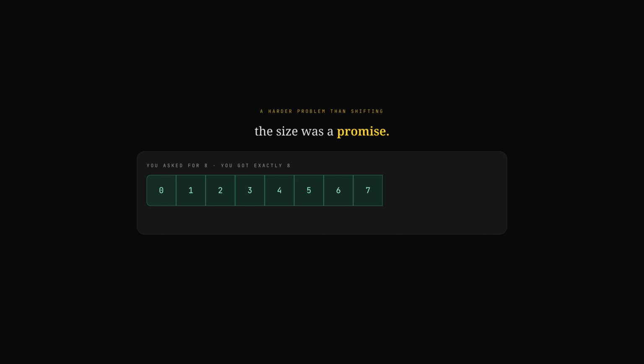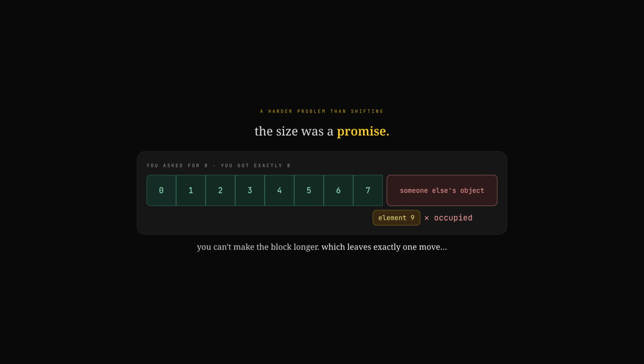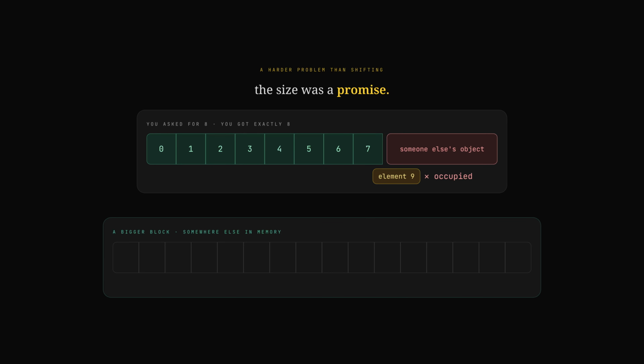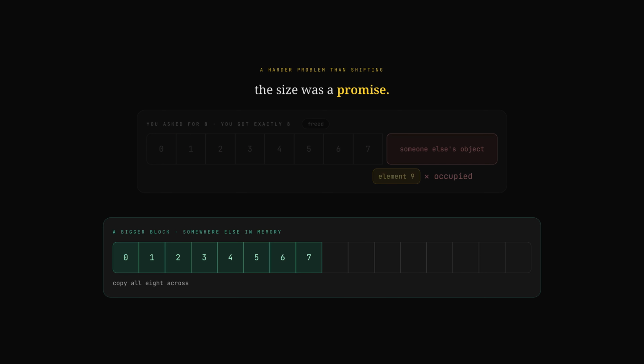There's a harder problem than shifting. The block has a fixed size, and that size was a promise. You asked the memory allocator for 8 slots. It reserved exactly 8. And it was free to hand the very next bytes to someone else. So when element 9 arrives, the address where slot 9 would go may be the middle of another object. You can't just make the block longer, not reliably, which leaves exactly one move. Find a bigger block, somewhere else in memory. Copy all 8 elements across, free the old block, and then, finally, write element 9.